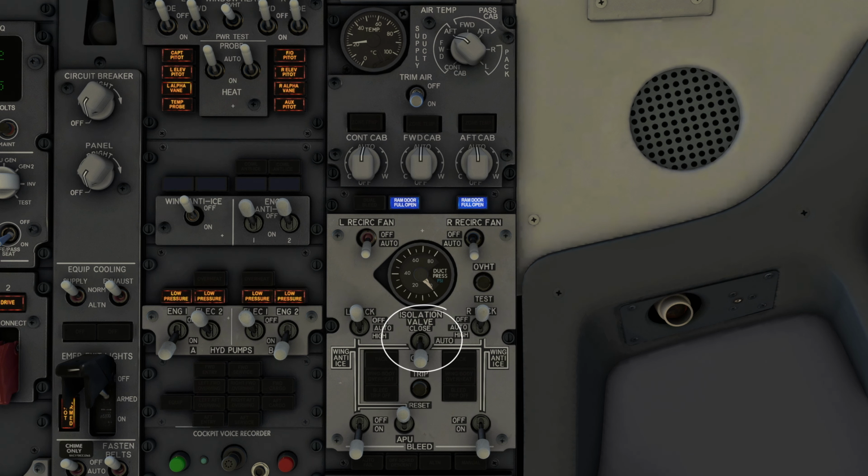The isolation valve is in the open position. This connects the left and right pack together. There are several reasons why we want the isolation valve open on the ground, but we'll leave that for another time. Alright, we got the cart connected, air coming in, and now let's go up and check the air temp.